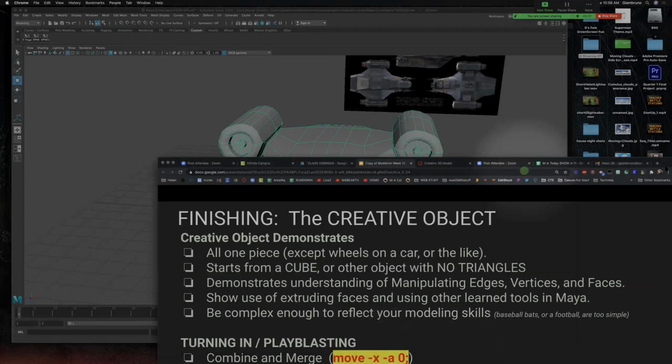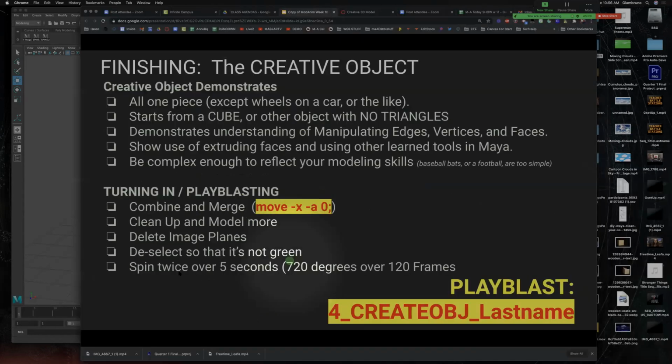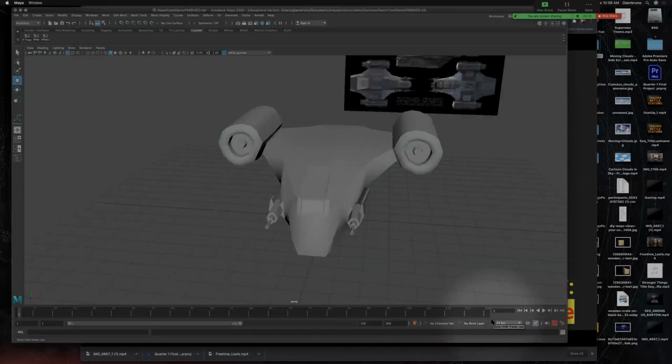The last step to turning it in is that you have to playblast it. So you want to spin it twice over 5 seconds. We're already set to 120. That's the default, so you should be good.